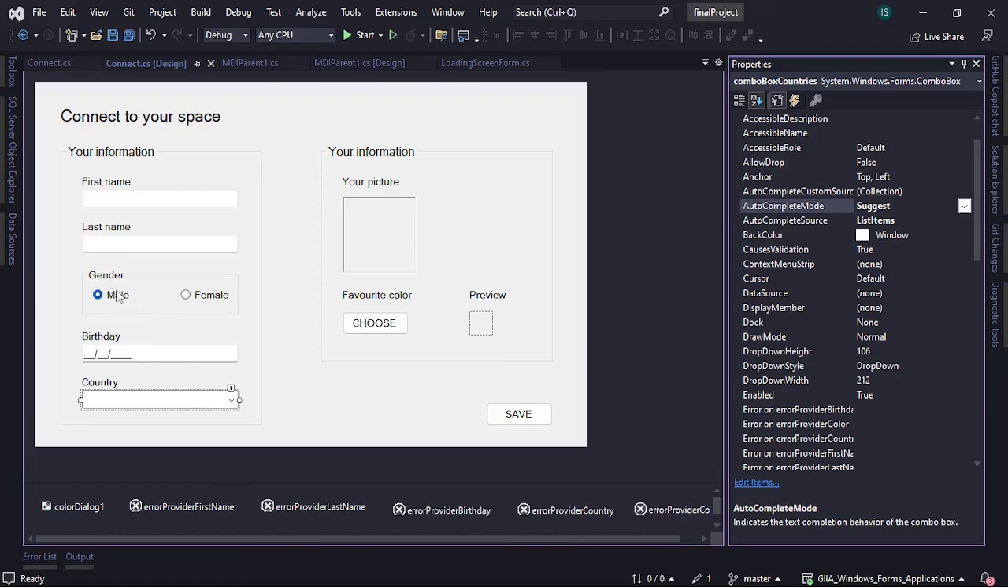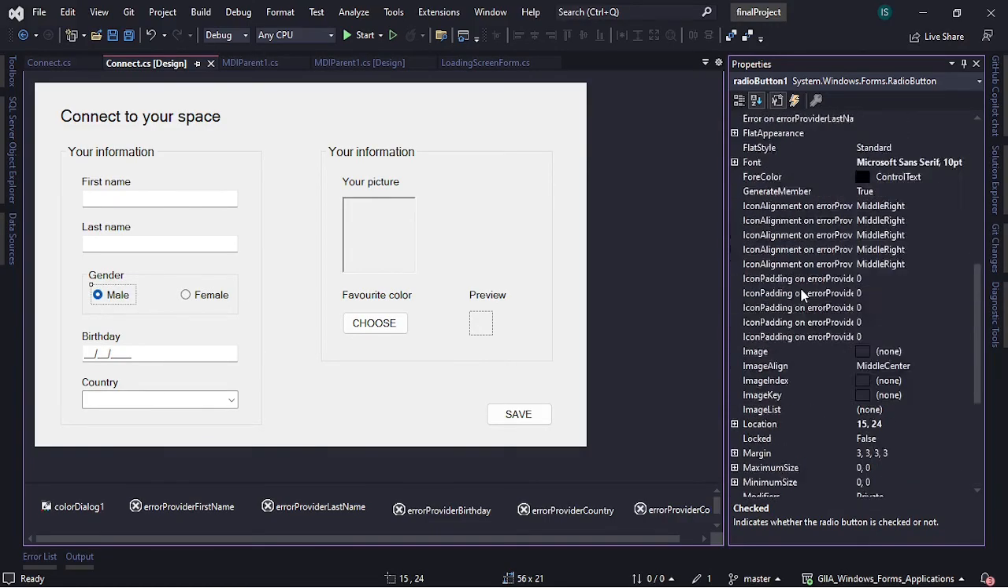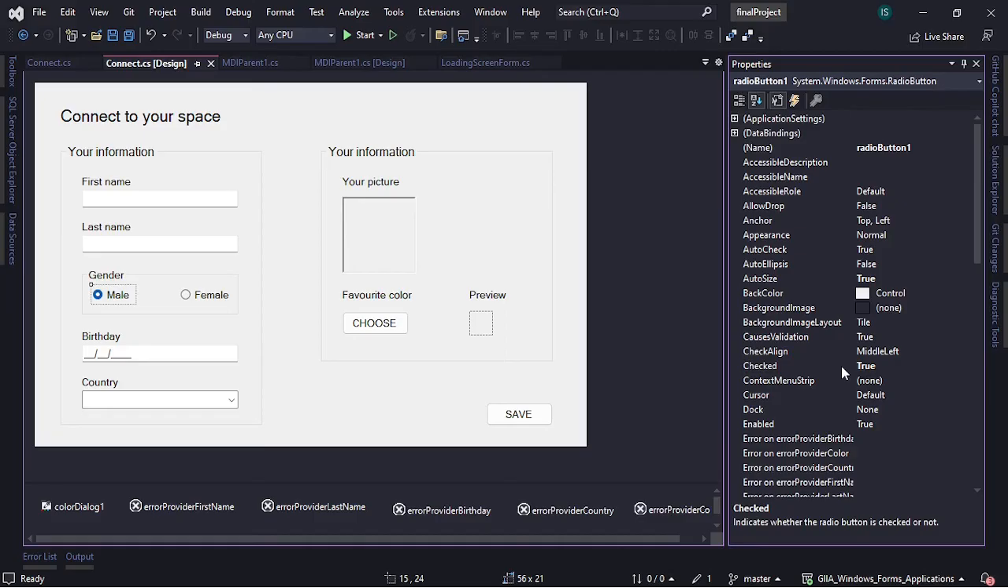And here also you can change the state of these radio buttons. For me, I have chosen male to be the default one. You just come here and set checked to true, because if you don't do that and launch the application, both of them are going to be unchecked. But here I want this one to be checked by default. But if the user is a female, she can change that. Okay, so now let's look at the code.